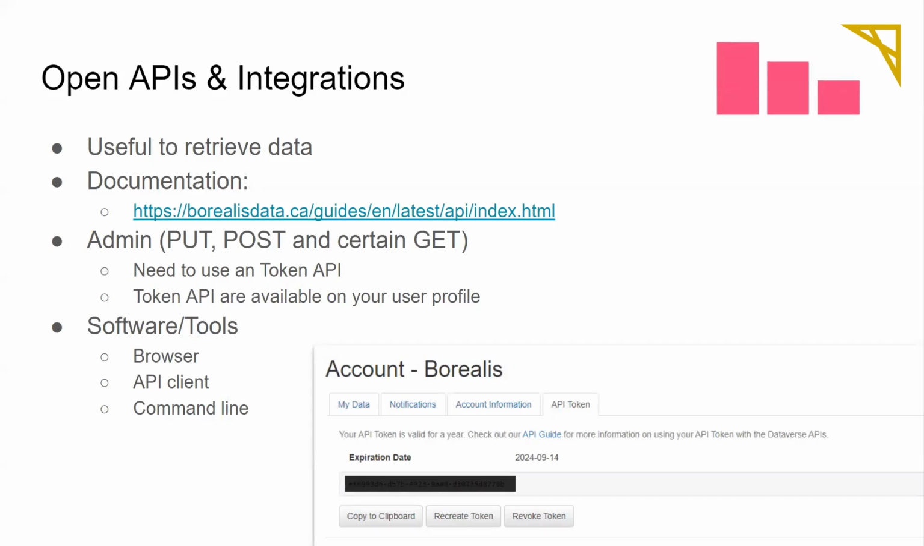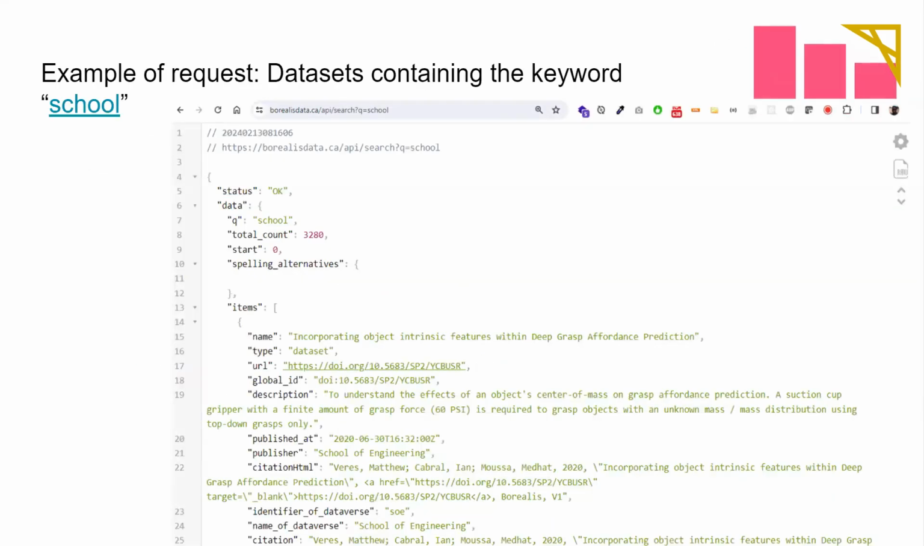And so there is a lot of documentation provided in Borealis about use of these DOIs, and all it requires really is your web browser or some kind of command line tool. And then as well, you'll need your API token, which is provided to you through the Borealis platform if you're signed up and you have an account, for anything that is authorized users only, but otherwise the search API is completely open. So here's an example of running a search API query for the term school.